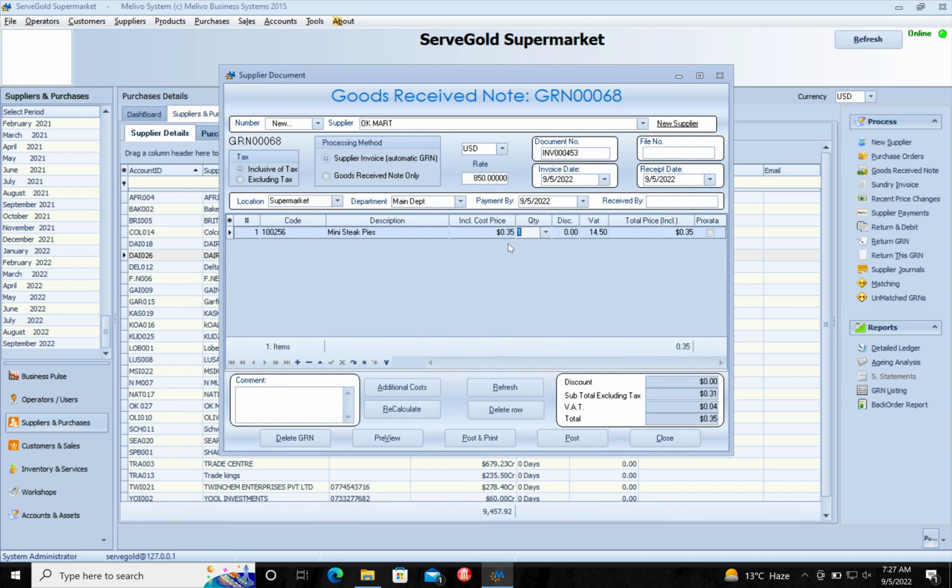So I'll be looking at the invoice that I got from the supplier, and I look at what quantity I actually received. Maybe I ordered 300 of these, so I can put in the quantity as 300. And then if there is a VAT that was charged by the supplier, put it in there.